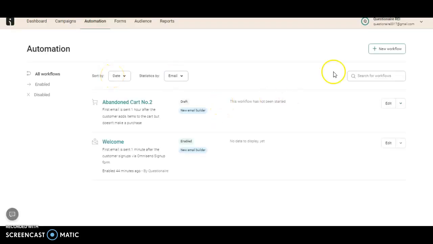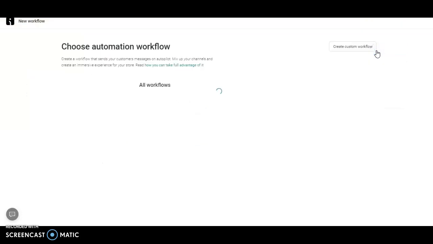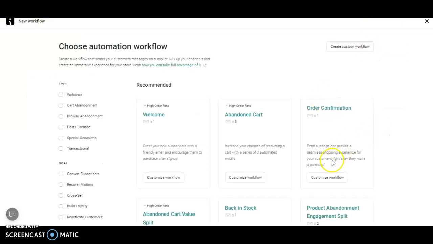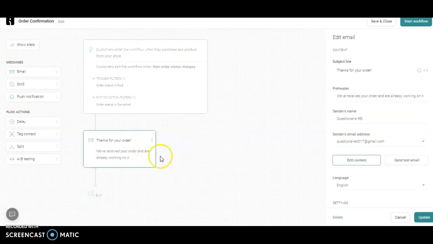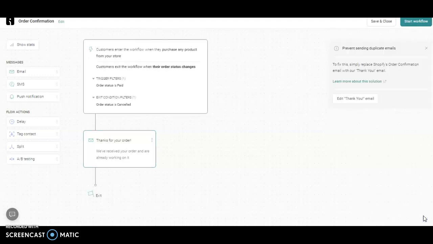So now the next workflow we click on is order confirmation, customize workflow. So guys, you see, this is the first section of the workflow. Thank you for your order. This is how it's going to look to the buyer. Then click on update, save and continue and close.